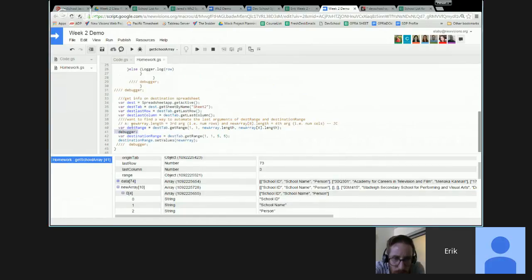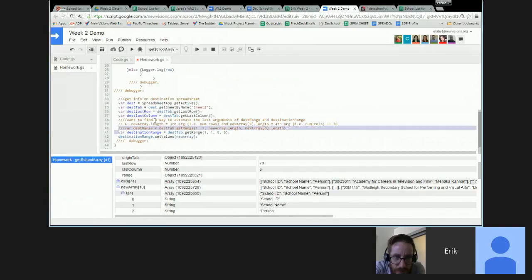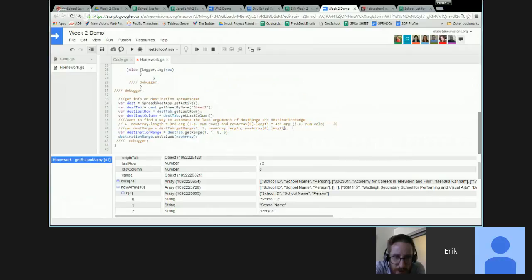Do I do the same arguments? I'm not clear. Those seem to be doing the exact same thing. I'm not sure where you are. You're not using dest range anywhere. You could just get rid of it and use the new array stuff, yeah.